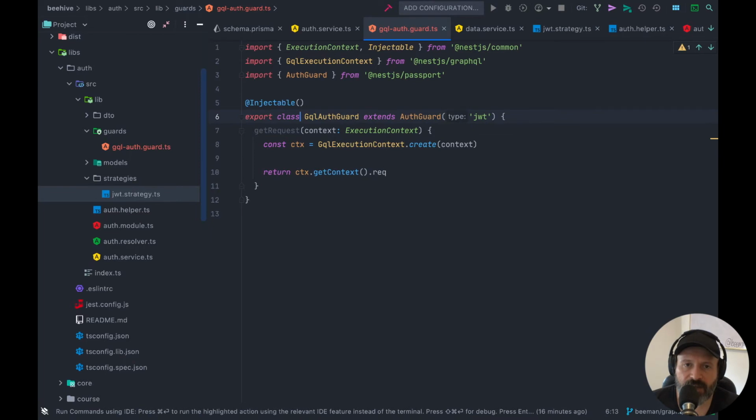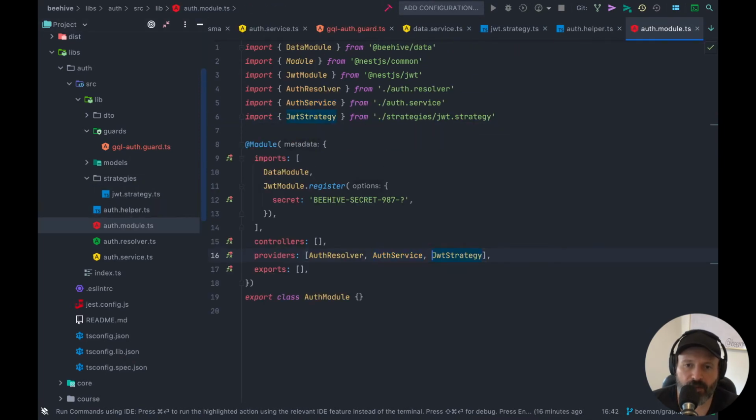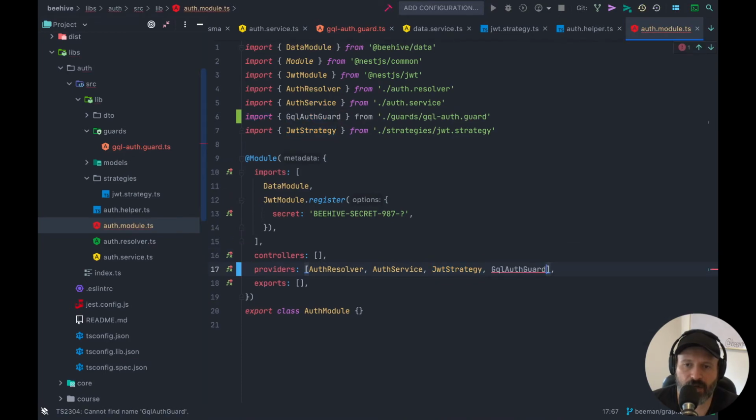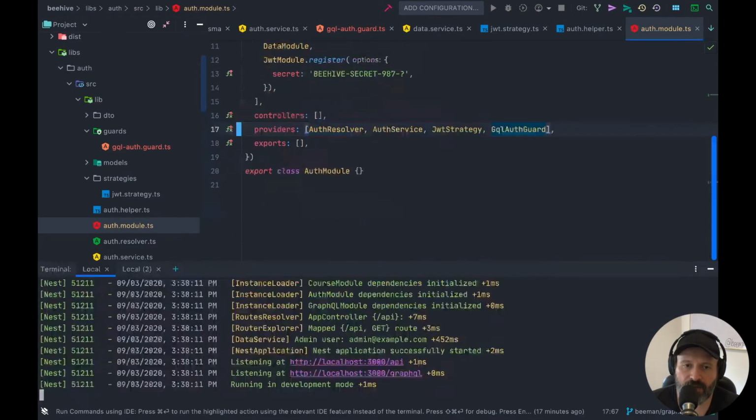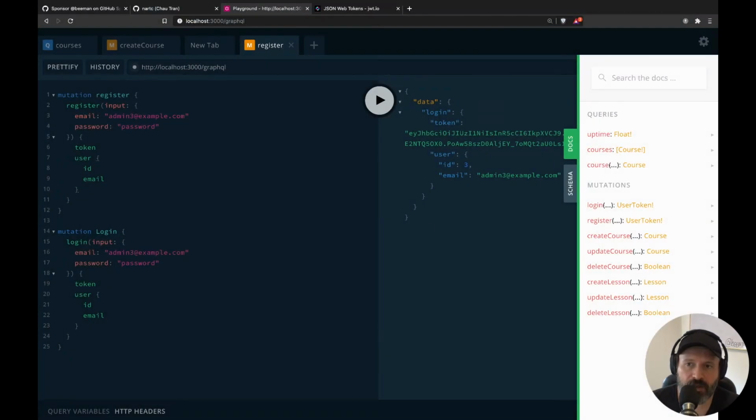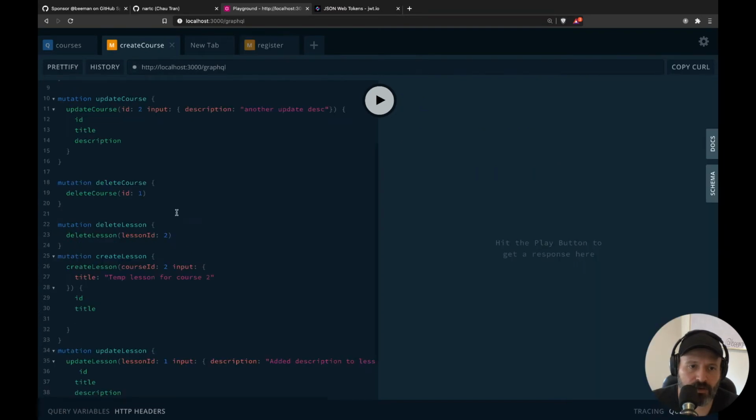Because it's an injectable, we need to provide it. So we open a module here and we provide the GqlAuthGuard. Now let's verify that the server still starts, which it does. And let's go here to the create course.